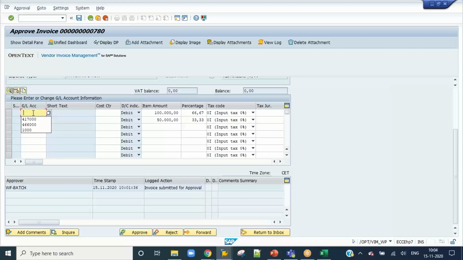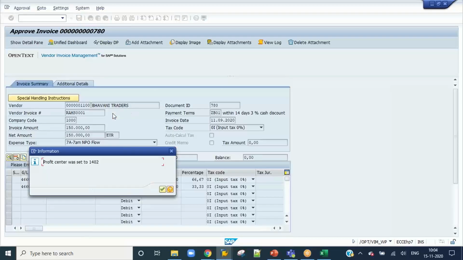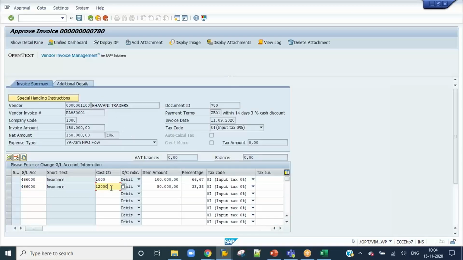So, as a coder, I am responsible for entering the GL account and cost center. The first line item I'm giving is this one. Okay, 1200. Let me give that.